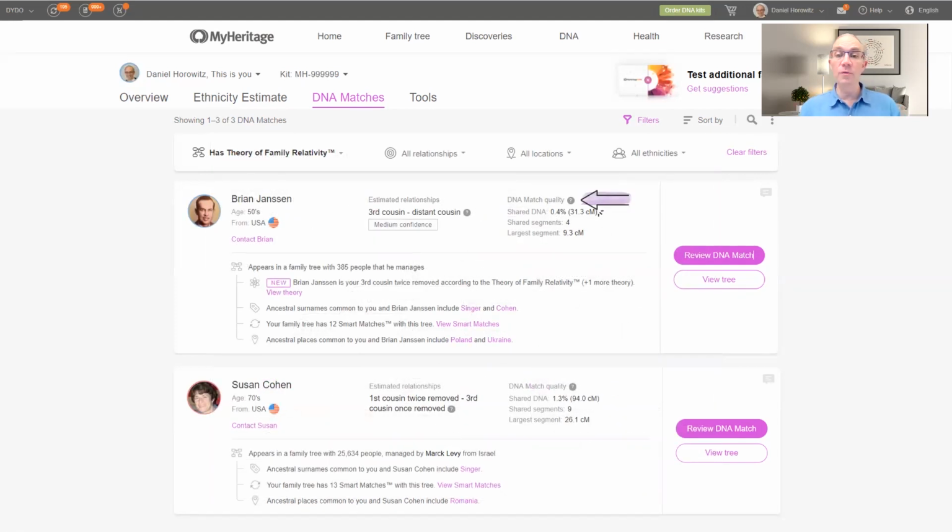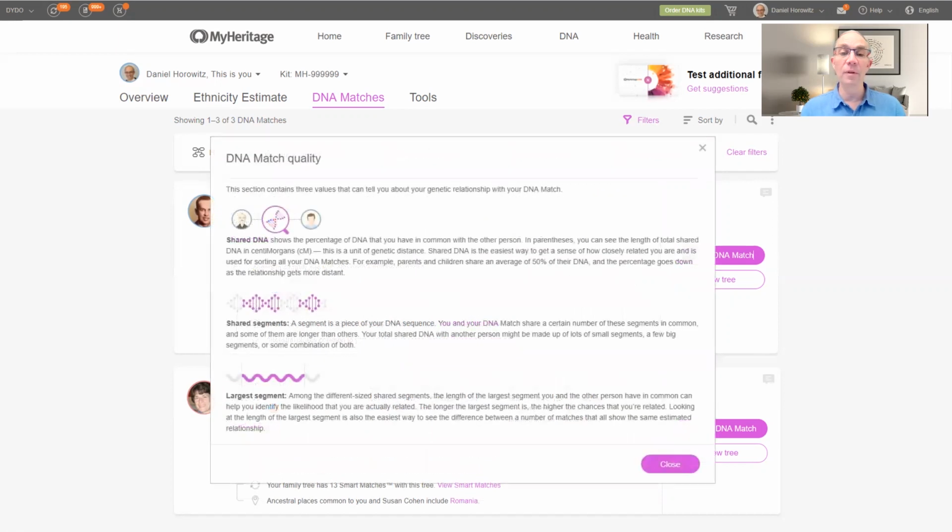MyHeritage will also give you the details on the amount of DNA that you are sharing, either in percentage or centimorgans. And we will have literature, and we will have more information for you to study and learn about these parameters.